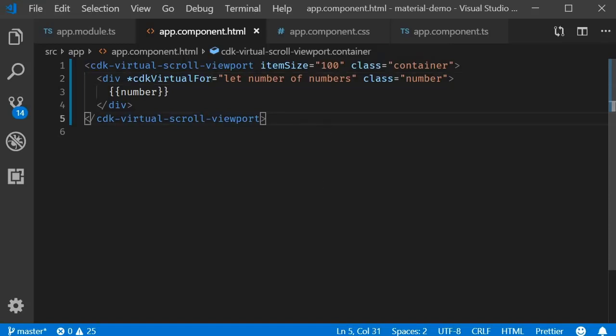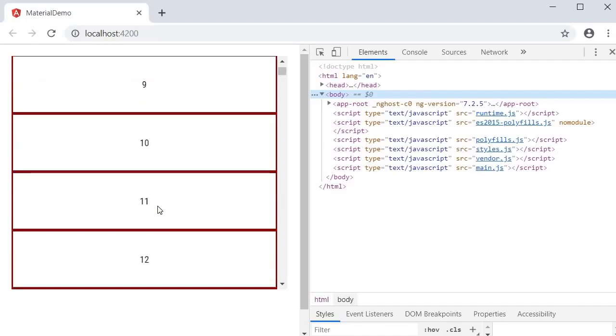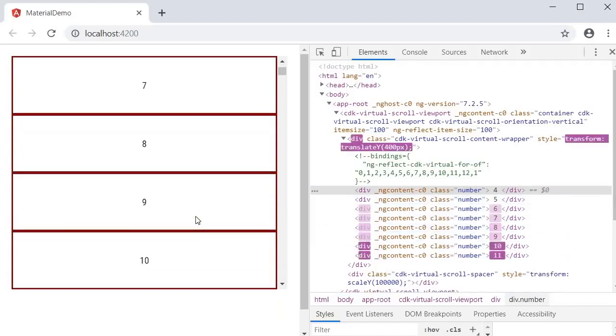If we now save the files and go back to the browser, we should only be seeing 4 elements at a time. And as we scroll down, we can see the rest of the elements. But what is important though is observing the DOM tree. You can see that instead of rendering all the 1,000 elements, we are now rendering only a handful of them. As you scroll, the DOM nodes update to reflect the numbers being displayed. So this way, we can implement a more performant list to display items.